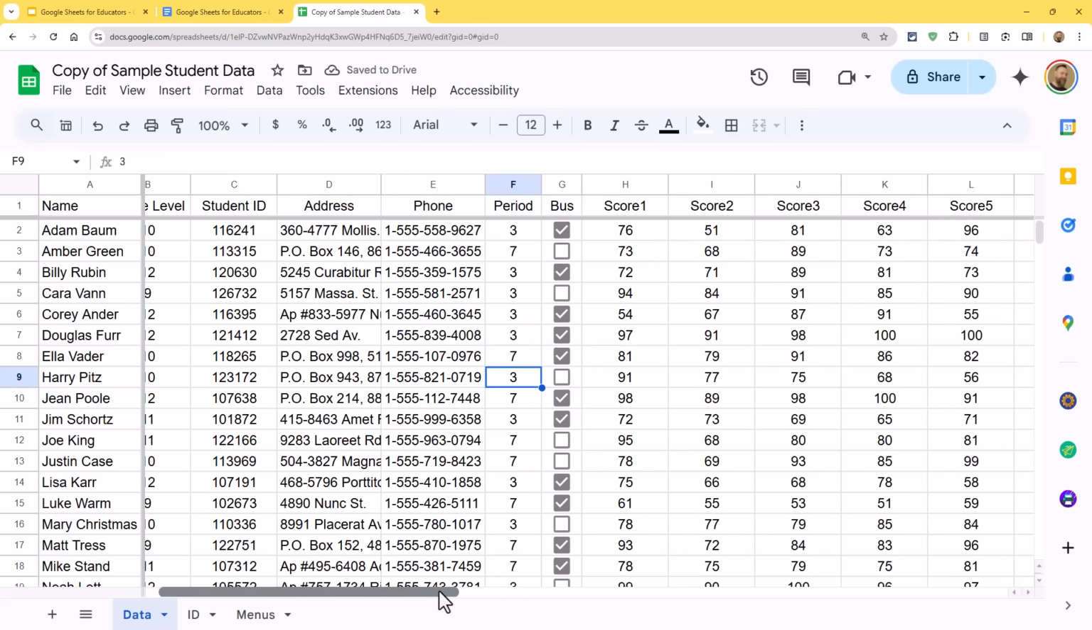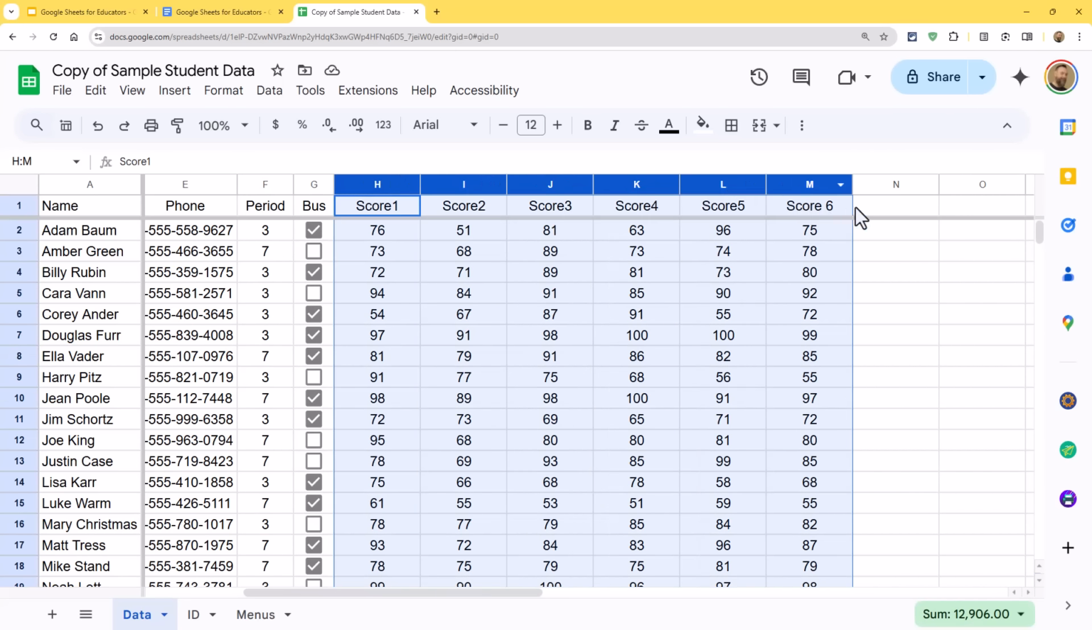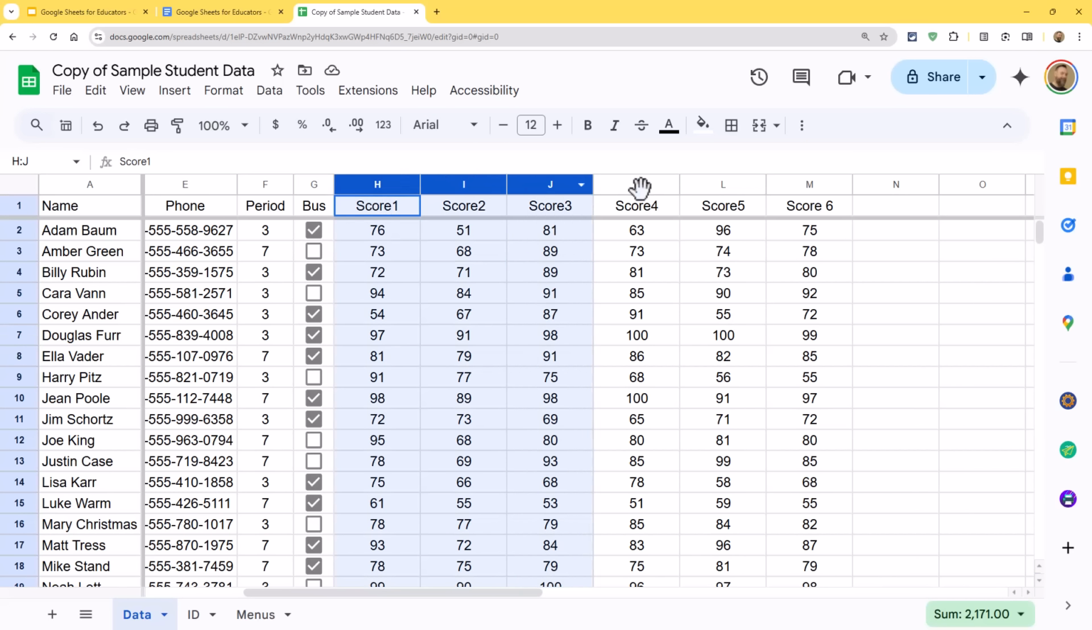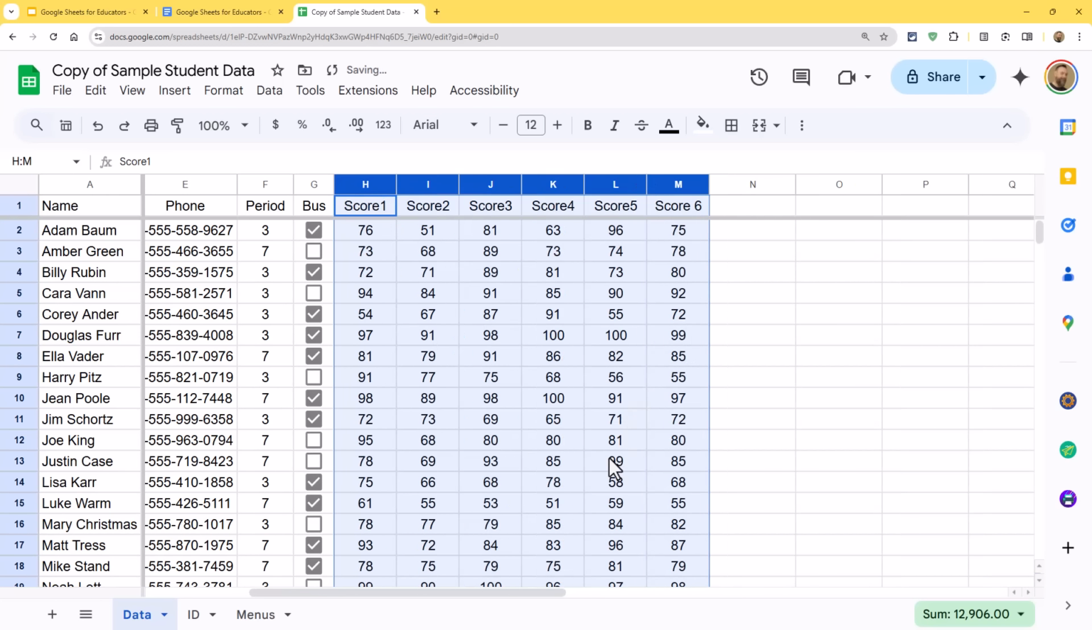I can do this for multiple columns. If I grab, for example, all of these score columns and I double click at the very far right end of it, it will apply that resize to all of the columns that I just grabbed. So again, I'm clicking on the header, clicking and dragging to select them, and I'm double clicking on the dividing line here, and boom, there we go. It just snugged them all up. Same thing if I make it a little bit bigger, it'll adjust all of them for me.